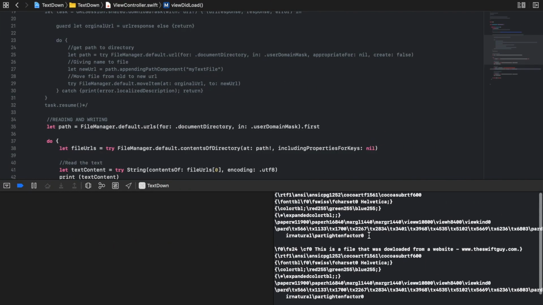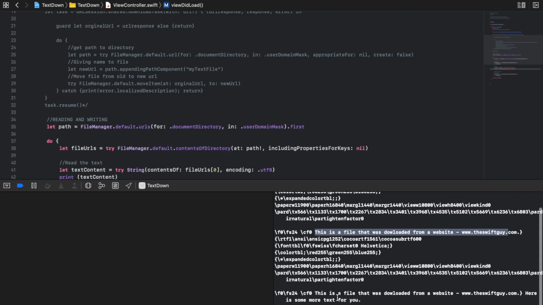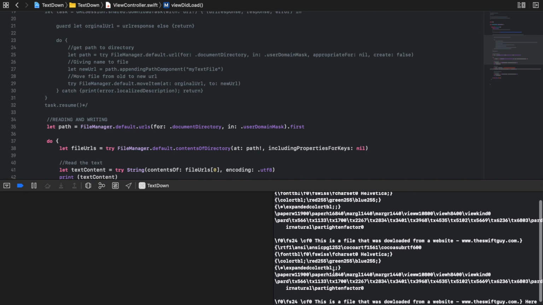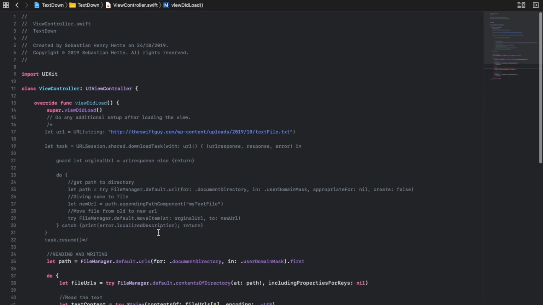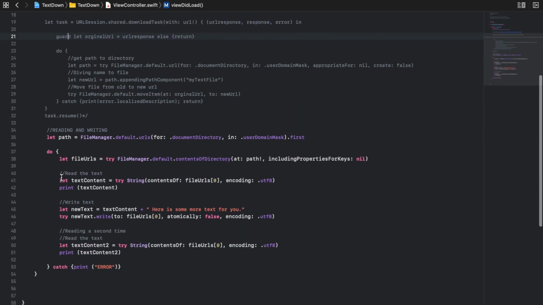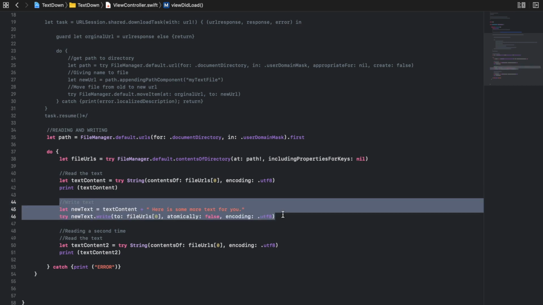The first one being, this is a file that was downloaded from a website. And the second time, this is a file that was downloaded from a website, theswiftguide.com. Here is some more text for you. So of course, you can also upload a file that doesn't contain all of this good stuff here. But this is how you do it. This is how you, first of all, download a file. Then this is how you read the text of a file, and then how you write text to that same file.